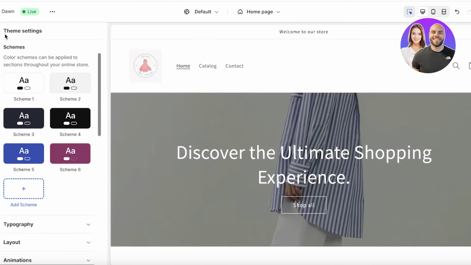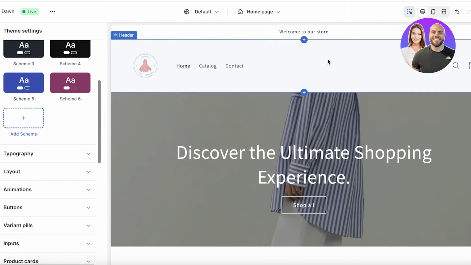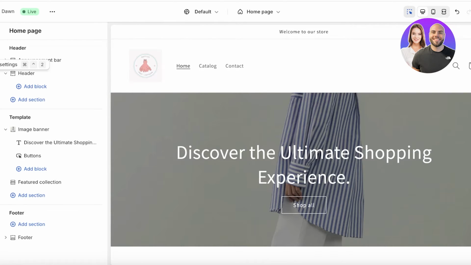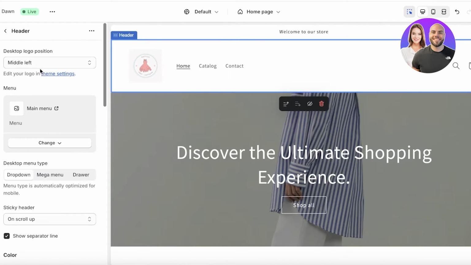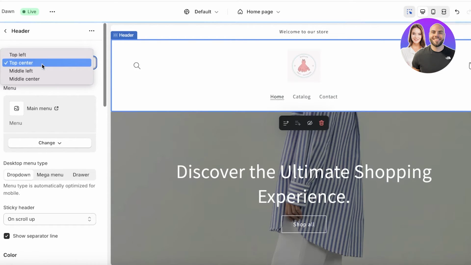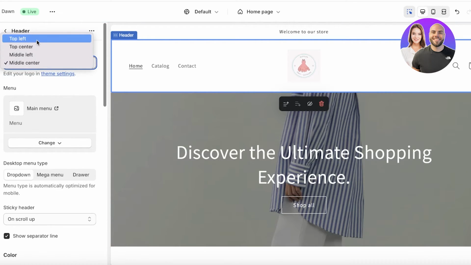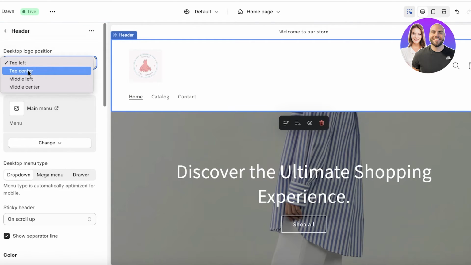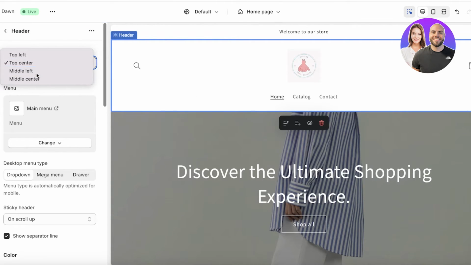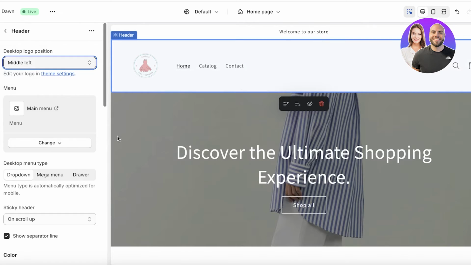Now, once I have created this particular color scheme of my own, I can insert this color scheme into my header. So let's begin editing our header. To do this, we are going to click on sections on the top left, and once we click on sections, click on header. Now in this, you will see the position of your logo. For us, it is placed in the middle left. We can place it in the top center. We can place it in the middle center as well. We can also do top left or top center. I think I like it best at the middle left, so I'm going to leave it over there.